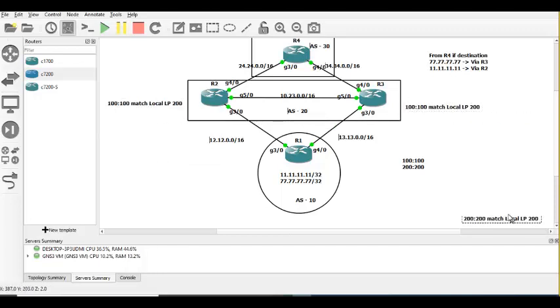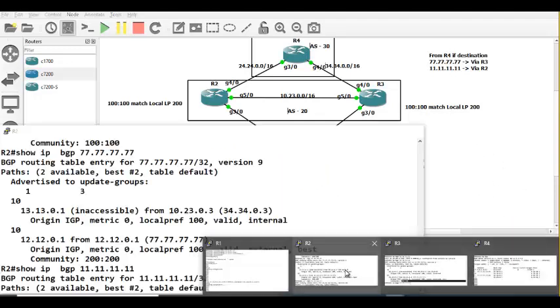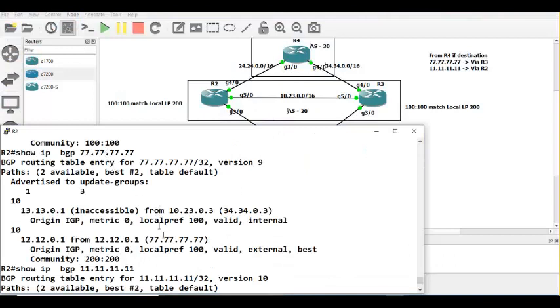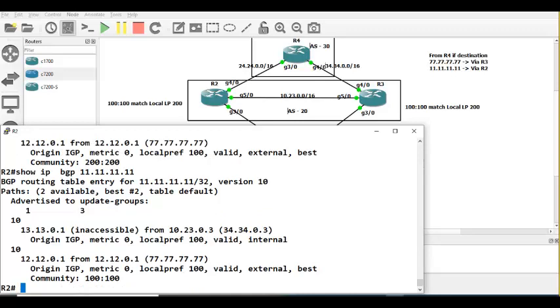This is wrong. Please understand again. I'm going to show you. 100 in router 2 is given for 11 network. See, for 11 network, router 2 should be preferred. So I'm going to give high local preference.